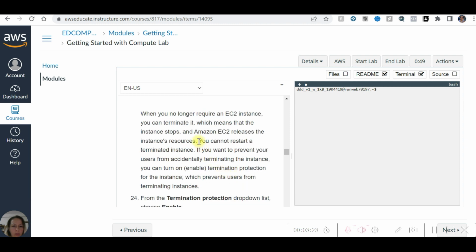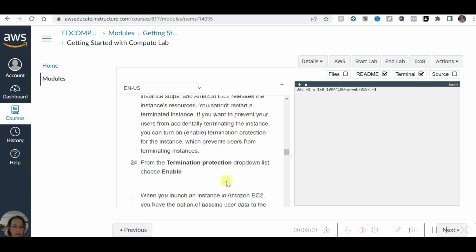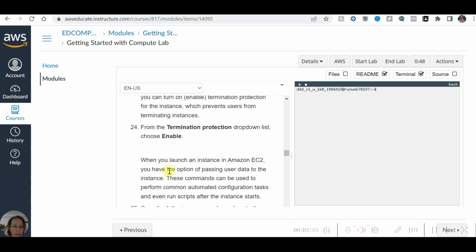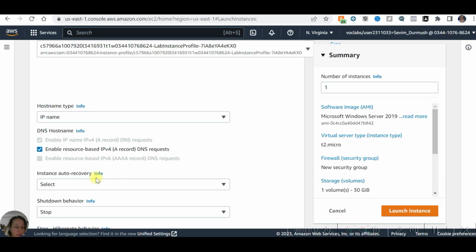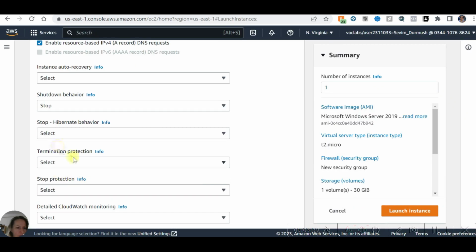When you no longer require an EC2 instance, you can terminate it, which means that the instance stops and EC2 releases the instance resources. You cannot restart the terminated instance. From the termination protection dropdown, select enable termination protection.